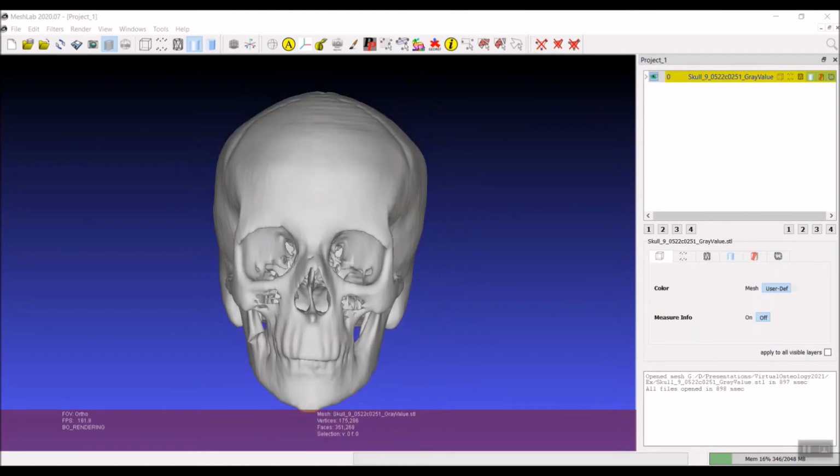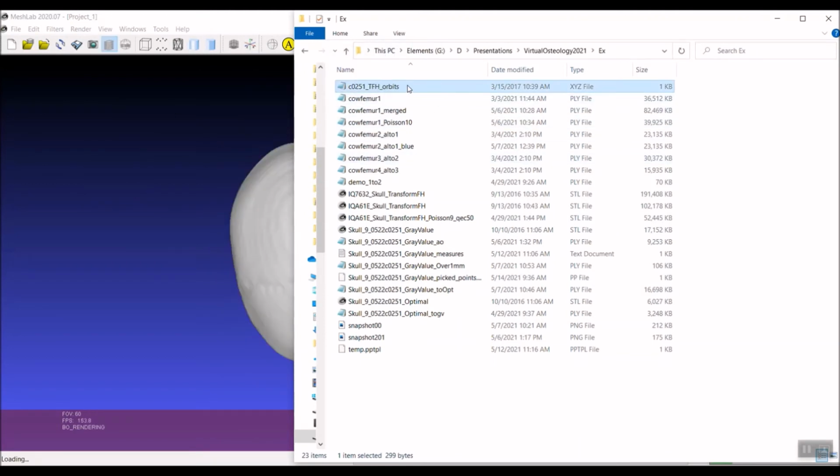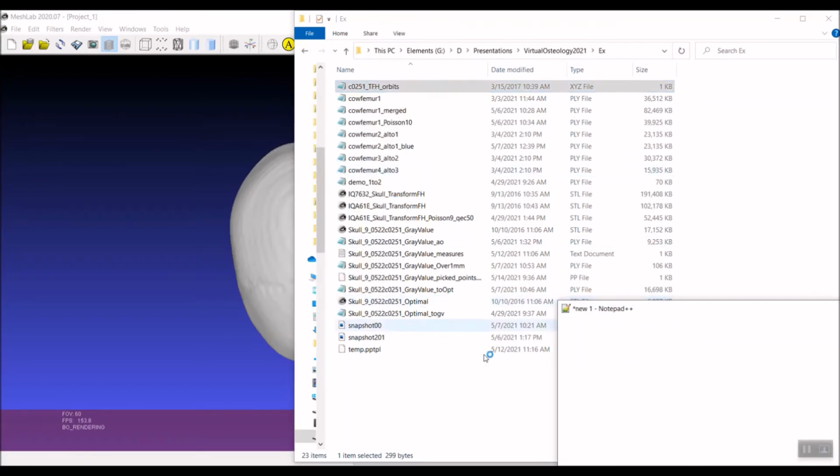So this is the same skull that I've been using, and I'm going to drop in some landmarks. And let me open that for you in a text editor.